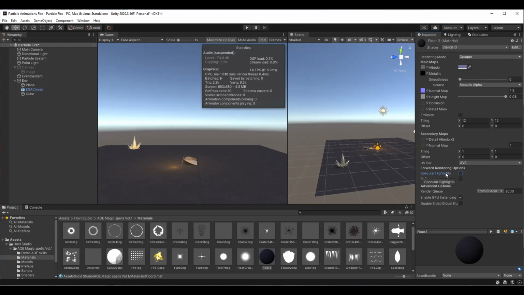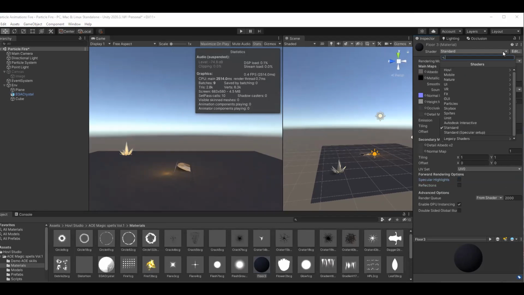The specular highlights, that has to do with the material, the way that the light plays off the material and it highlights certain areas, giving it kind of a depth. Is that what that is? Yeah. And you've got standard for the shader at the top. You have standard and there's also standard specular. See how down at the very bottom, it says standard specular setup.